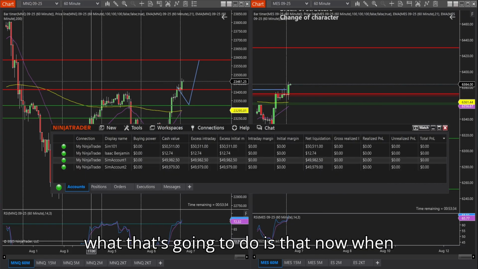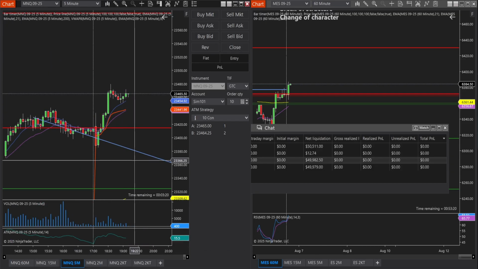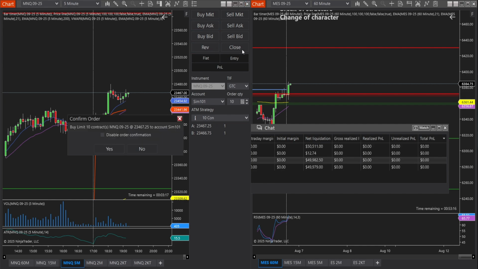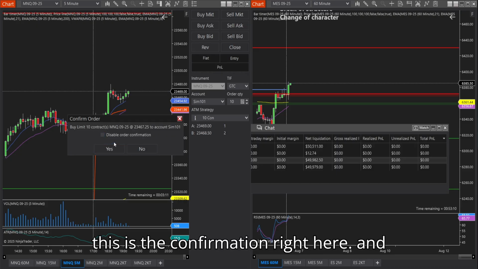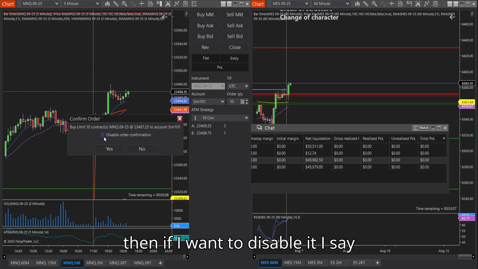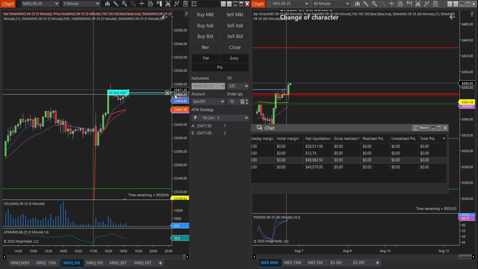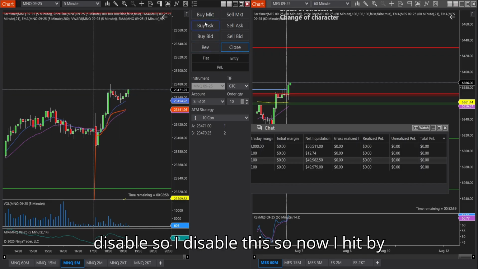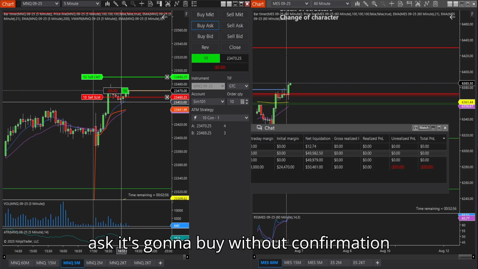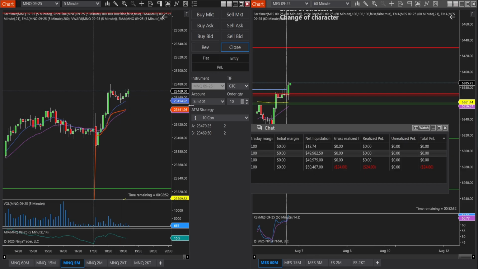And what that's gonna do is that now when you go to place an order and try to buy this market, it should ask me for confirmation. Okay, now this is the confirmation right here. And then if I want to disable it, I just hit disable, hit yes, and there's my order. So now I click disable, so I disable this. So now I hit buy by ask, it's gonna buy without confirmation. So that's how you turn it on and off.